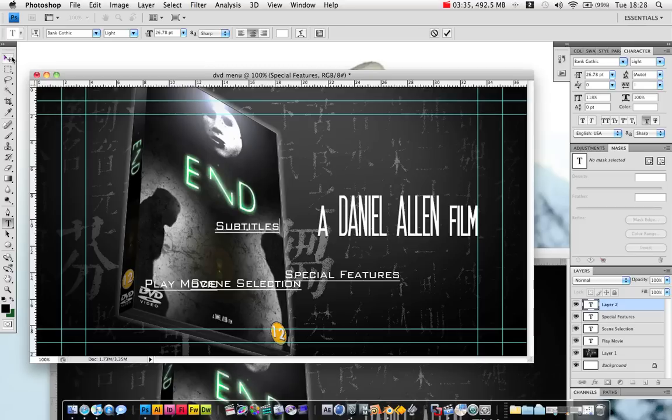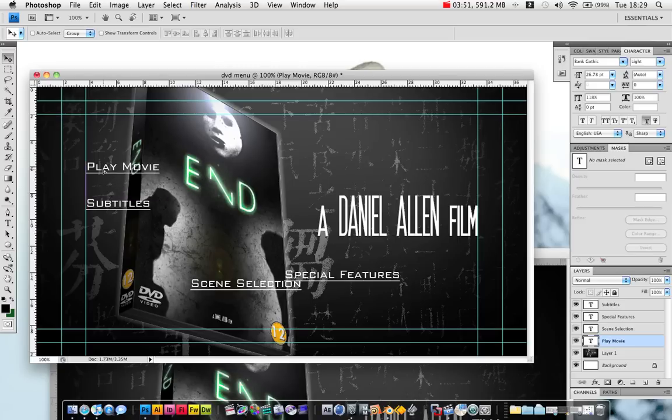And the reason I'm checking up here is because it's the quickest way to exit the menu, or the text tool. And then you can line them up. I'm going to choose play movie from my layers panel. I'm going to put that at the top. Now you can obviously have them across the bottom, but I'm going to put them here.